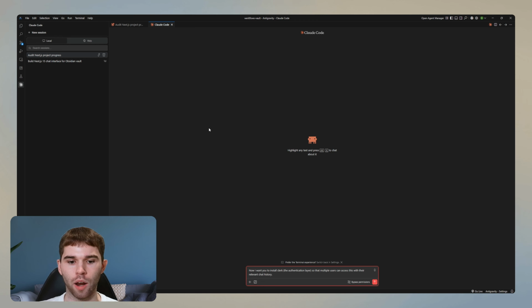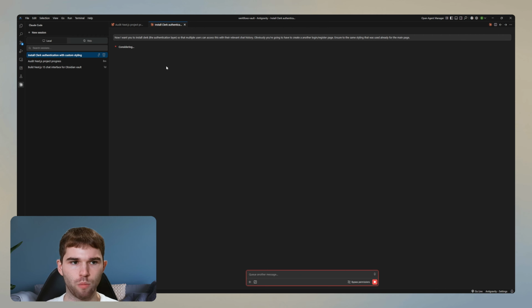Obviously now we're going to have to create another login front end page. So obviously you're going to have to create another login / register page. Ensure to use the same styling that we used for the main page. Okay, so that's the good part about this.